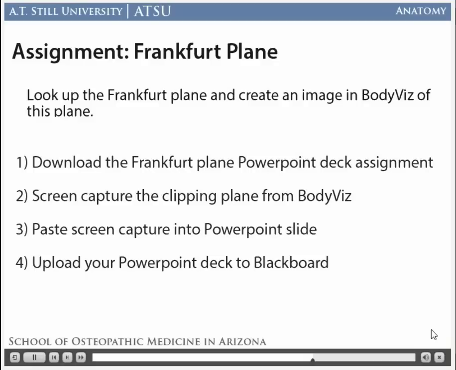Open up that PowerPoint deck, leaving the assignment window open also while doing this, and paste into it, into the position that's described for this, the actual picture that you've created using BodyViz. Save this PowerPoint deck and then re-upload it into the assignment slot from the window you've opened up previously. This will allow us to view the PowerPoint slides that you've created. Once it's been uploaded, you can close the system off and you have completed the assignment for the Frankfurt plane.